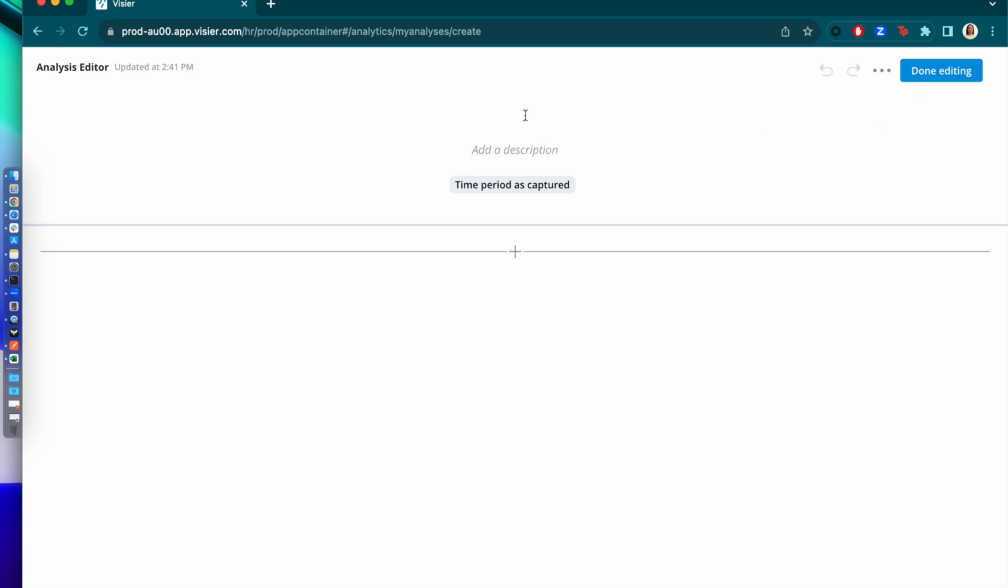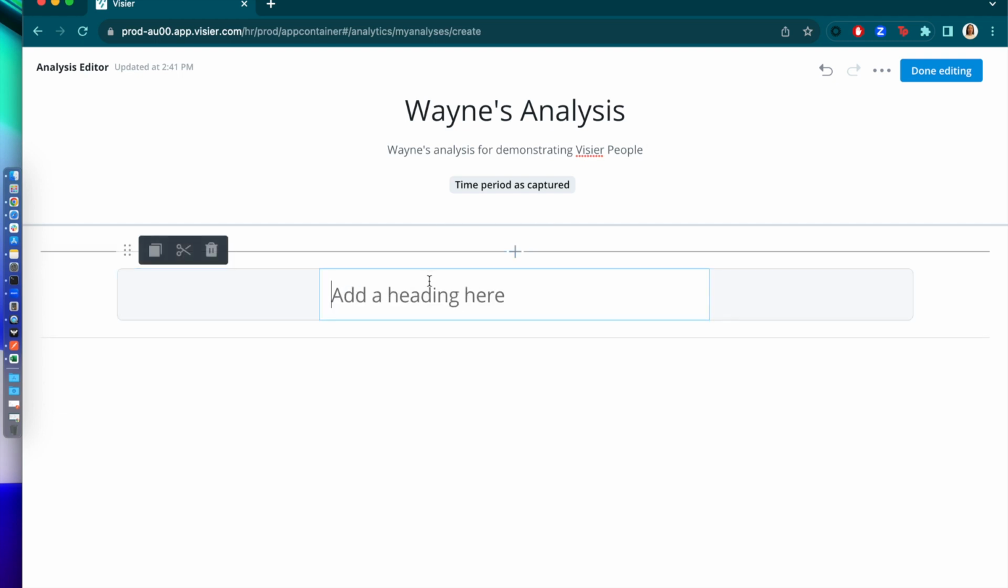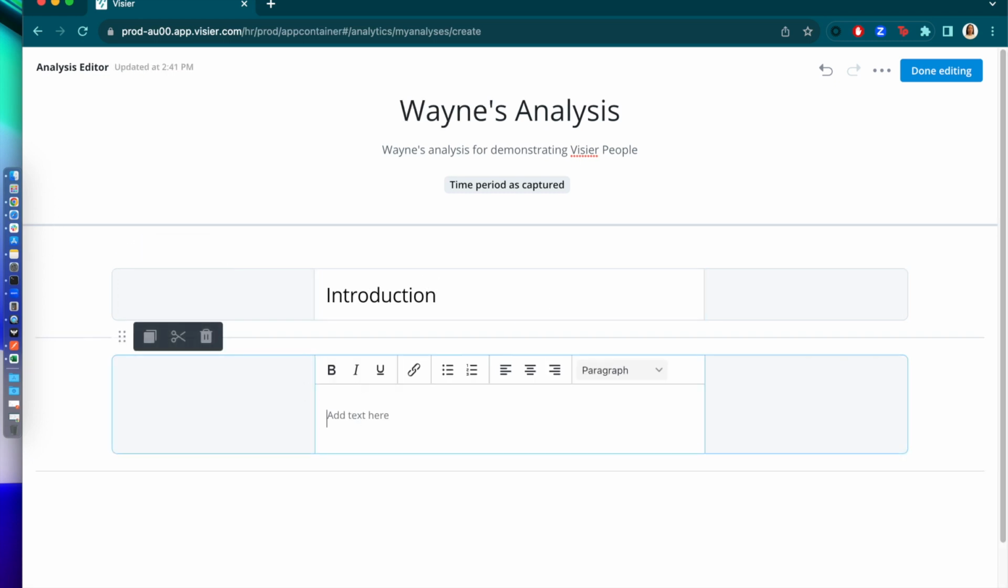So let's give this an analysis name. So this is Wayne's analysis. I can give it a description. So Wayne's analysis for demonstrating Visier People. And the types of things that I can add to this analysis document, I can add headings, I can add text, and then I can start dropping in visualizations.